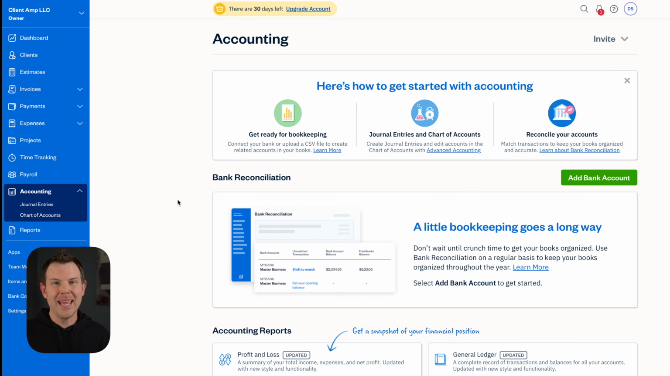Okay, so now we know we can get paid with FreshBooks. We also know we can track our expenses by linking up our bank account or doing things manually. So that's everything we need for full-blown bookkeeping. There's actually an accounting section right over here. Inside of this, you'll be able to add your bank account and then go ahead and do full-blown bank reconciliation right inside of this tool. This is going to replace the need for any other accounting tool.